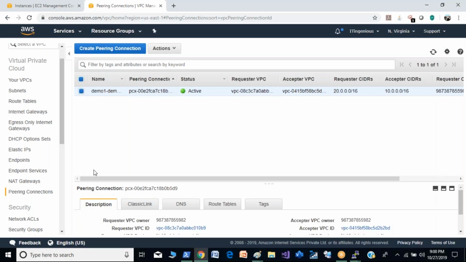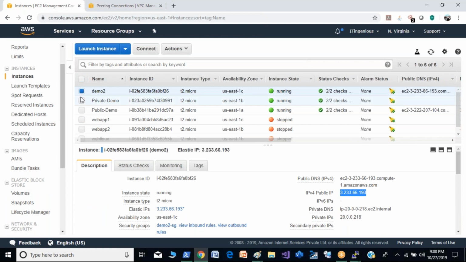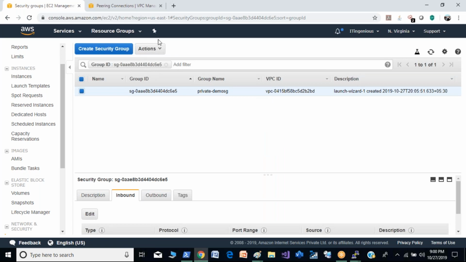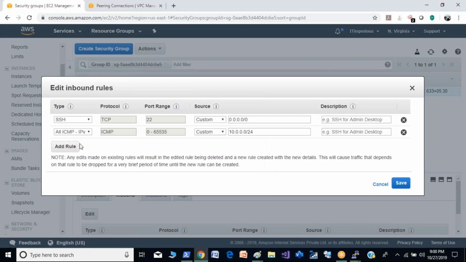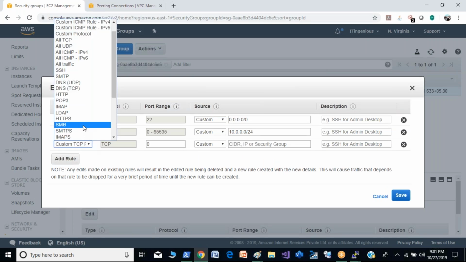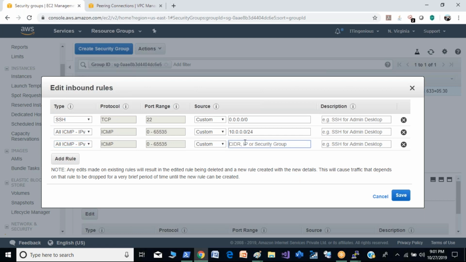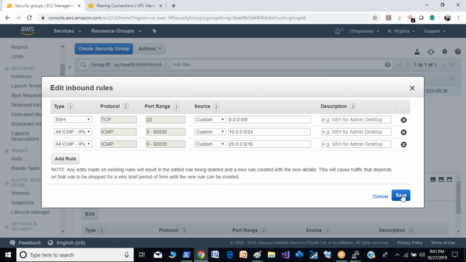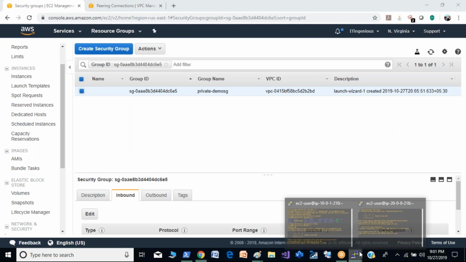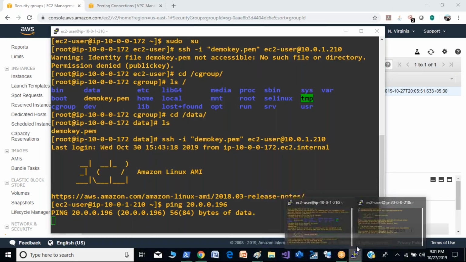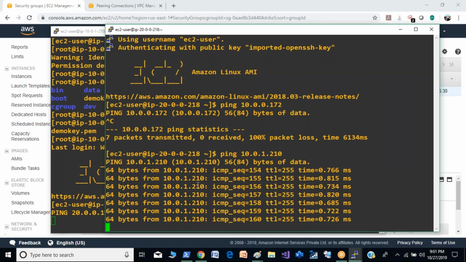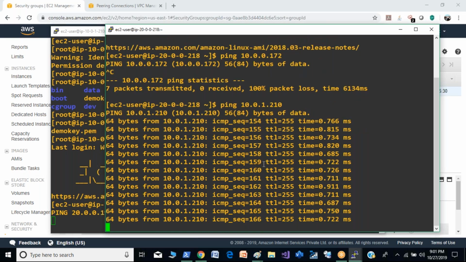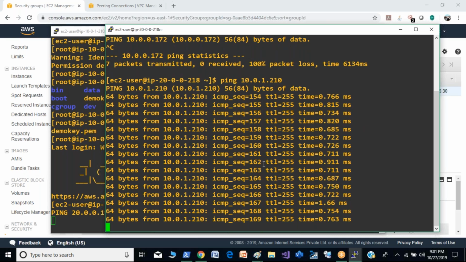So I have to enable the ICMP connection on the private demo security group as well. So edit inbound rule for ICMPv4 from 20.0.0.0/16. So you can see this is pinging. You need to take care of the firewall which is configured.